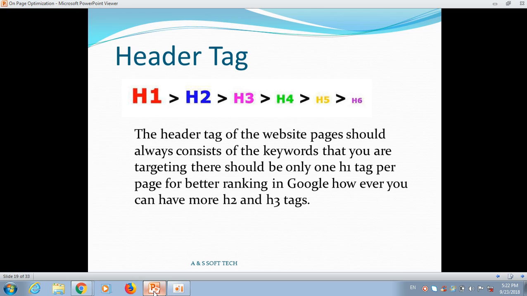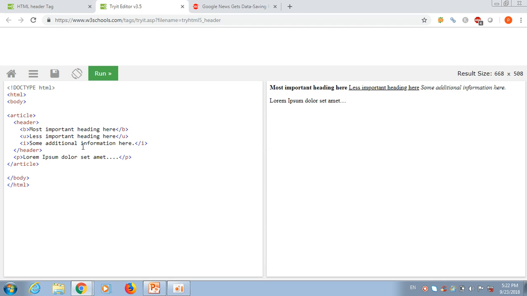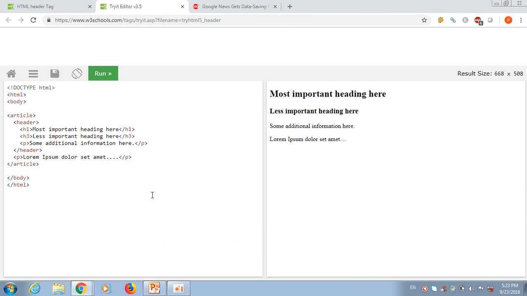I will show you what the title tag and the header tag are with a live example. If you want to learn HTML, use a website such as w3schools.com, which has an HTML editor. You can write your own HTML code and run it. Just click try it yourself and you can change the HTML. For example, this is the h1 tag, the h3 tag, and this is the paragraph tag.